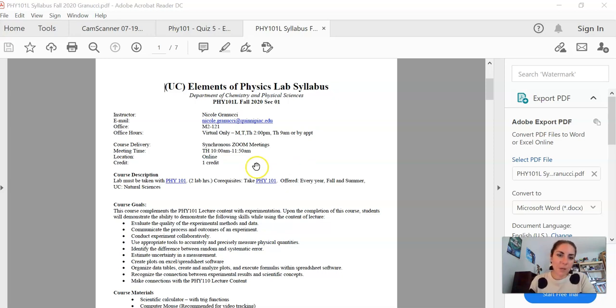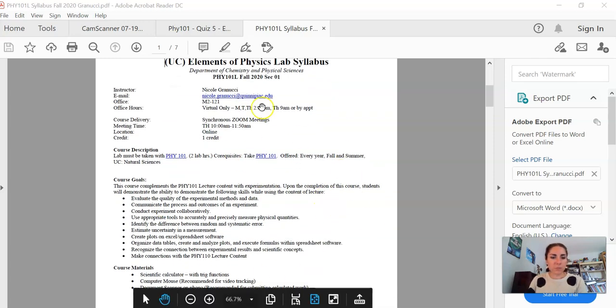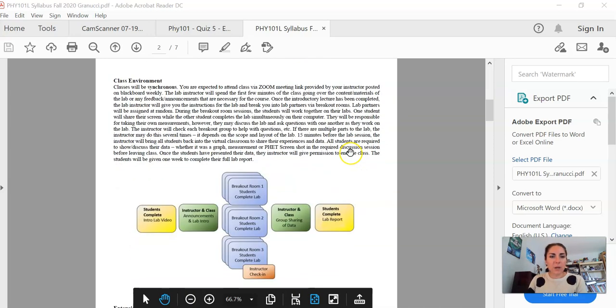So just know that. Yes, this is synchronous. We're not doing the labs asynchronously. We're going to do them in real time. Our time for this class is basically 10 to 12, and you're expected to do the labs during this time. You'll have lab partners, just like you normally do. We're going to simulate lab as best as we can online.